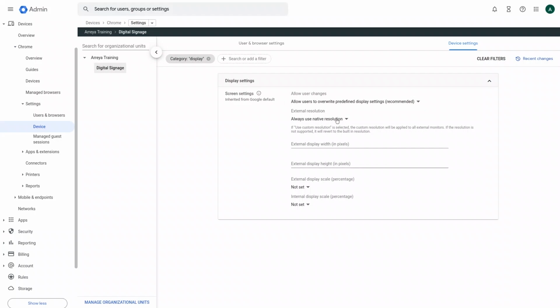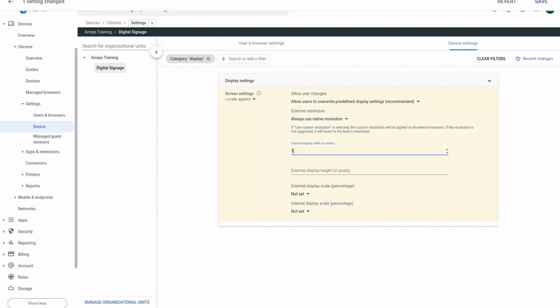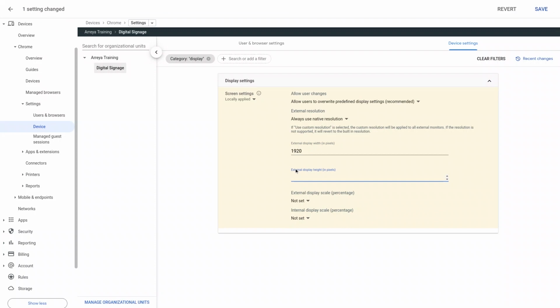You can choose between always using the native resolution, which will use the auto-detected resolution, or you can choose to use a custom resolution if you want to force the Chrome box to output at a specified resolution for all external monitors. The third setting that can be adjusted is External Display Width. Adjust this setting to set your desired custom resolution width in pixels. The fourth setting that can be adjusted is External Display Height. Adjust this setting to set your desired custom resolution height in pixels.